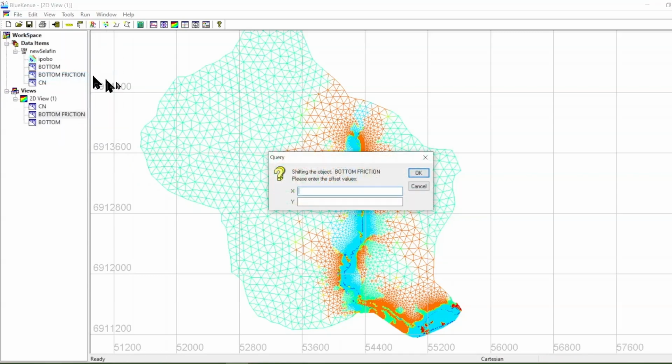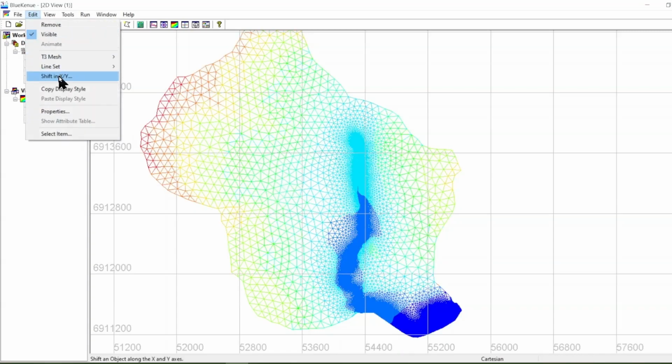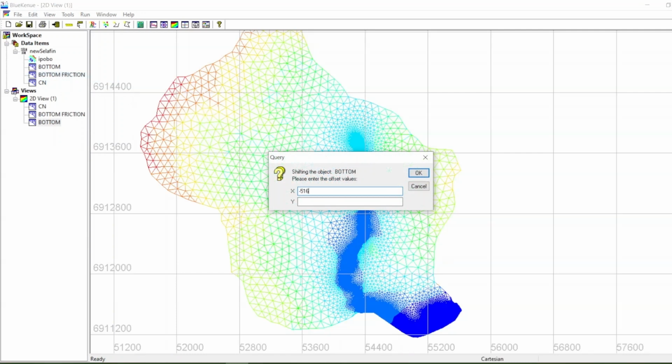Bottom friction added, Shift in XY. Again I used exactly the same numbers. So maybe some other numbers work for your file. This is working for my file. You need to figure out what works for your file. Okay, this is gone also. Now bottom, Edit, Shift in XY. I'm using again the same, minus 51600, minus 6911100.